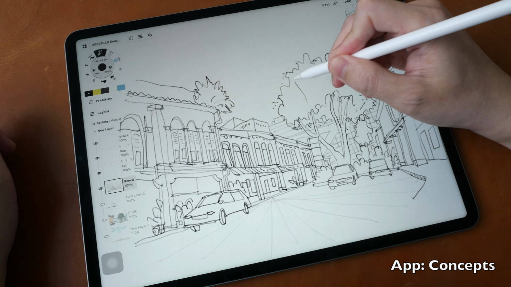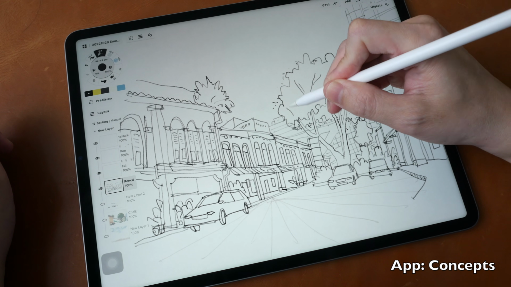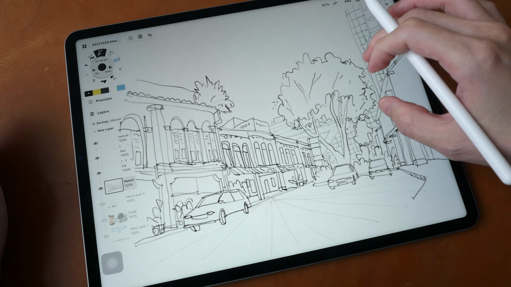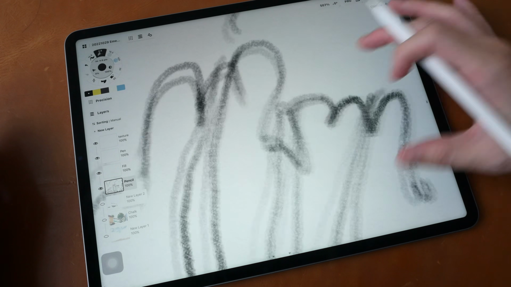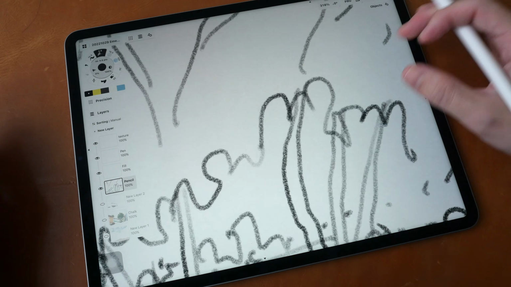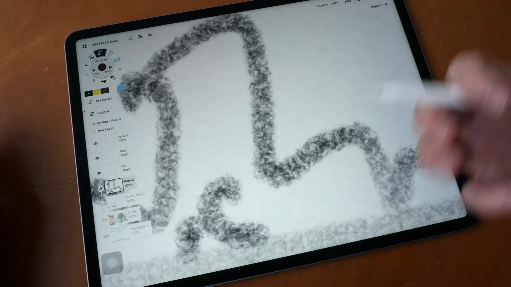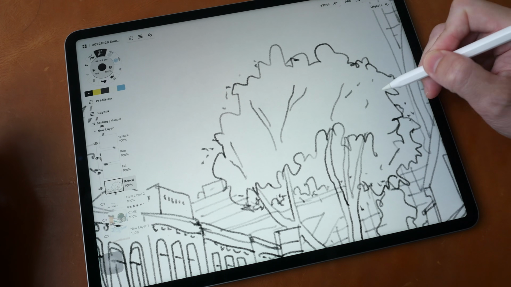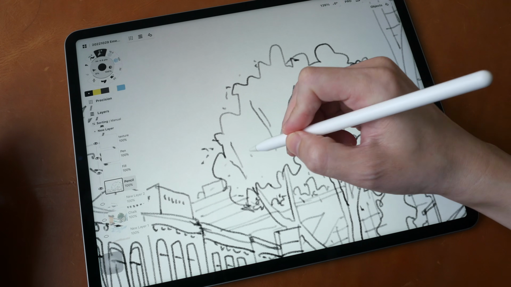My preferred drawing app on tablets is actually Concepts, which is the app that I'm using now because I like the vector style quality and the textured brushes look really nice. And because this is vector, I can zoom in all the way without any loss of details. And this app is really fun to use.